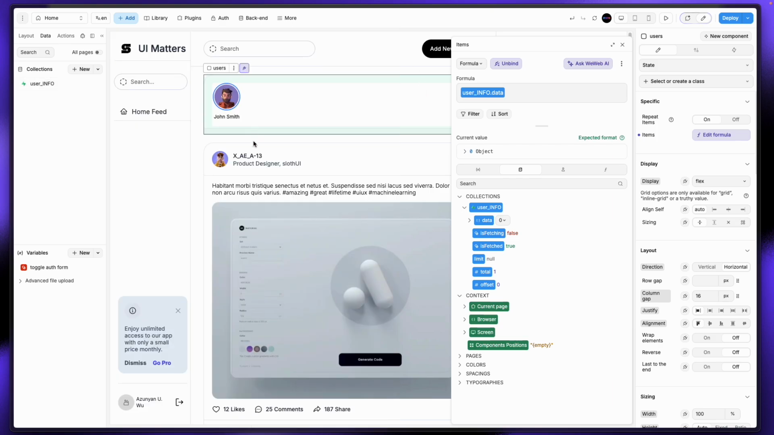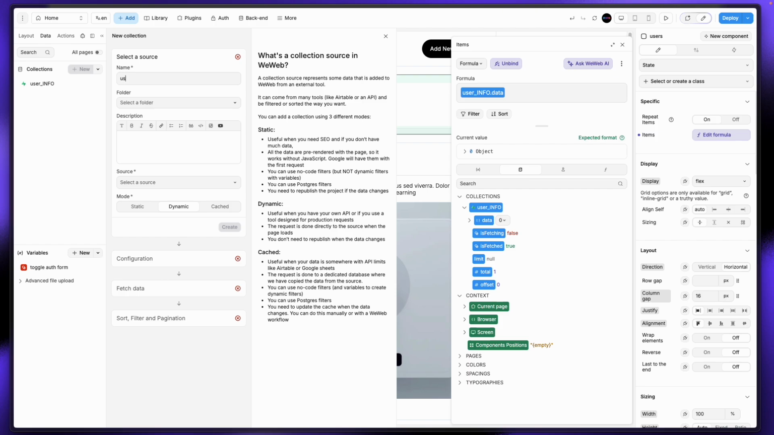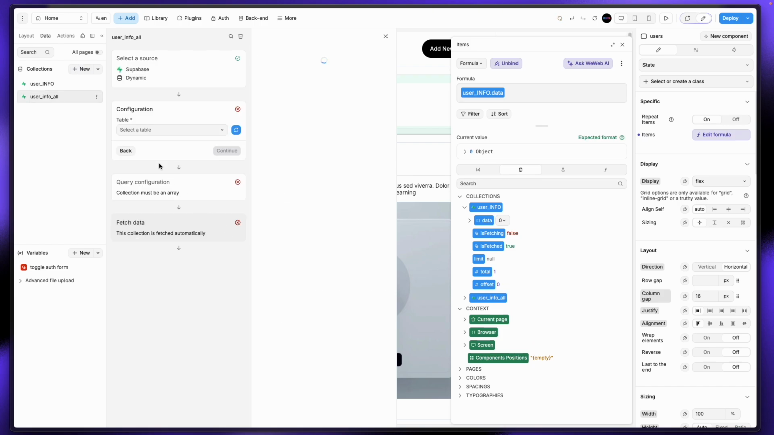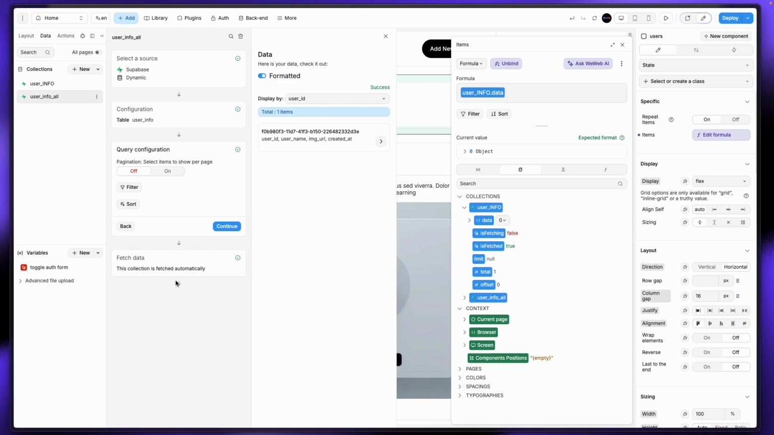Okay, it's showing only the authenticated user's data, right? But we need all data here, so that is why we need to create another user info. We can select Supabase, create new one, user info, continue, filter. Any condition you need? No, I don't need any condition here. It's showing one item just for the user item.